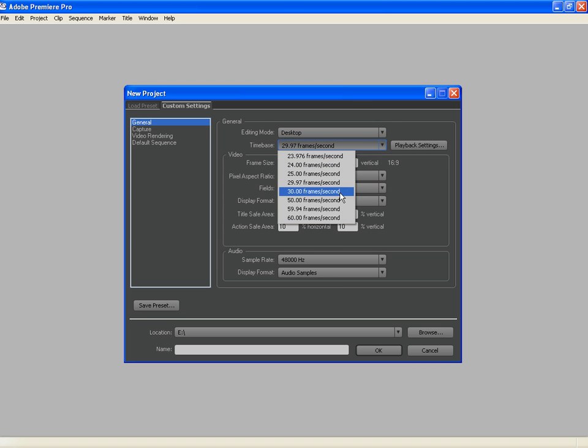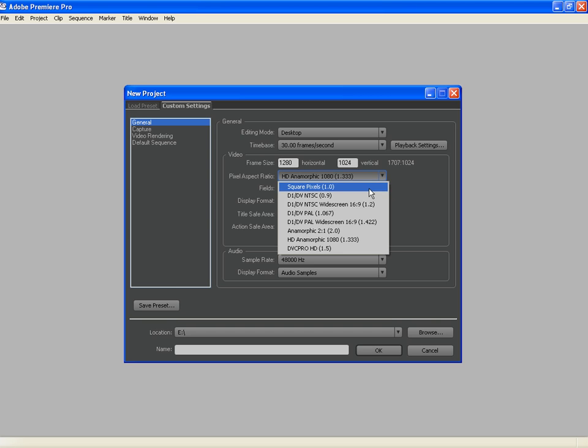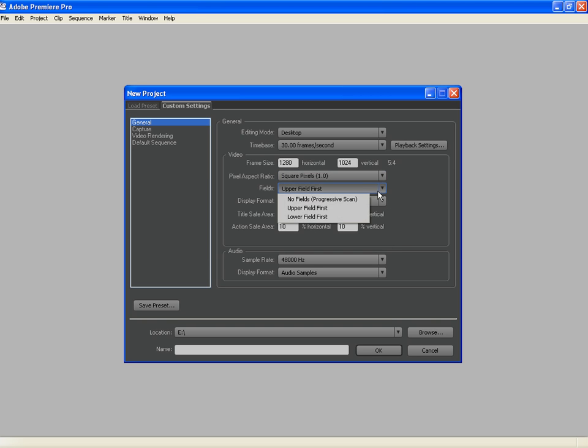Now, this is the frames per second of the Fraps files that you've been using. So if you've been recording at 30 frames a second, for example, then just select that there. And the frame size, once again, whatever the Fraps files are. So if you've been recording at 1280 by 1024, then you just input that there. The pixel aspect ratio, you want that to be square pixels. And the fields, now you want progressive scan because Fraps files are always in progressive scan.